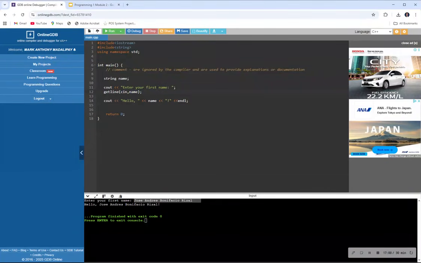Now, next, we can also make use of a custom delimiter. So what's this one? In your getline, we add a character, for example, a comma.